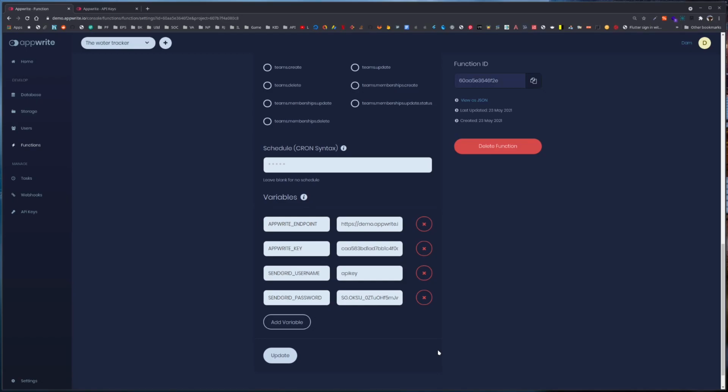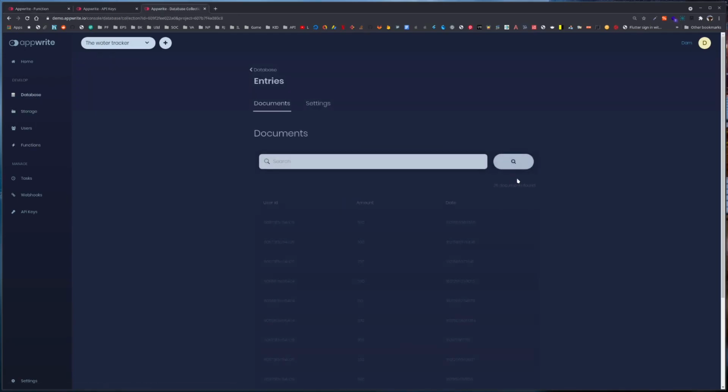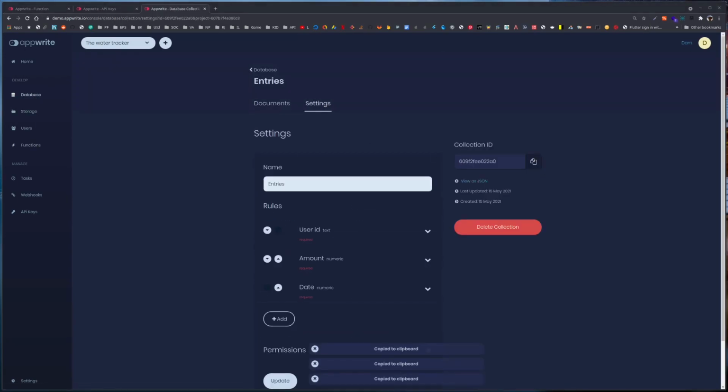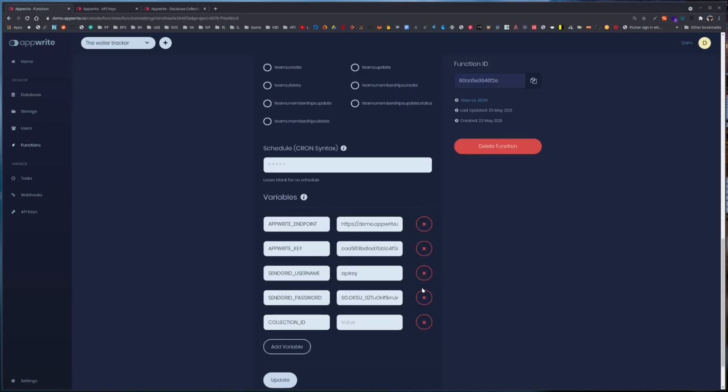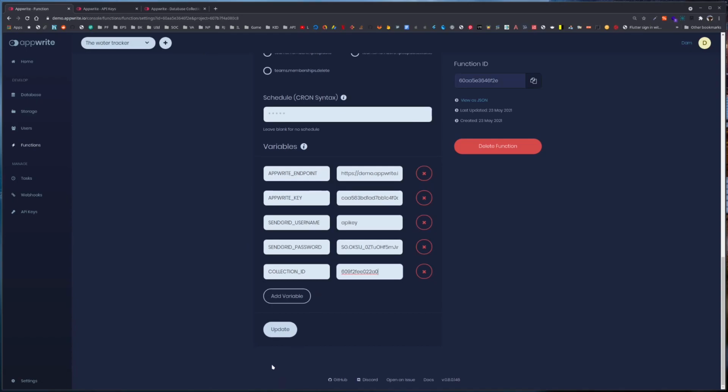Do we need anything else? Yeah, we also need the collection ID. Collection ID, we can get it from our database. Entries, settings, collection ID. Let's copy it and paste it here. We now have all the environment variables.